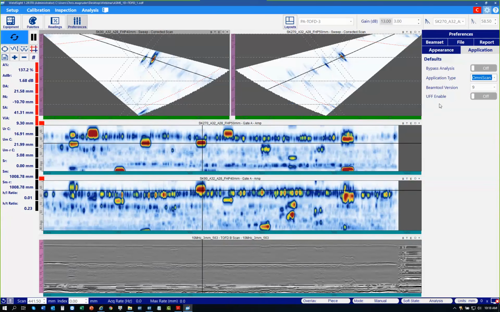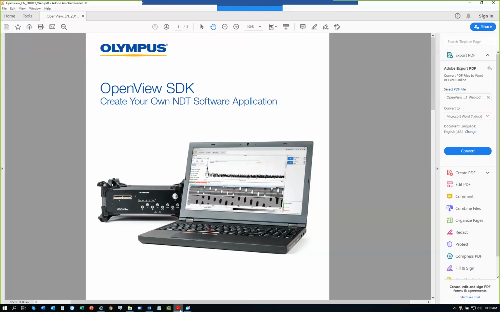The UFF enable is the universal file format of OpenView, which is Olympus's SDK. When this is enabled, it allows the data to be saved to the OVD and OVS file formats, making it accessible to the free OpenView SDK that's available on the Olympus website. This allows customization and access to the data file for custom reports, custom algorithms.